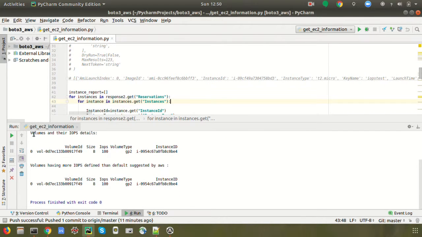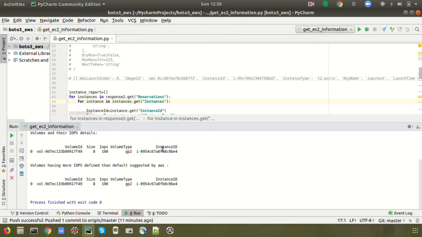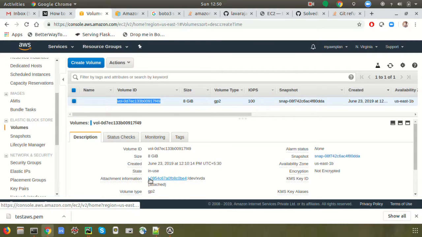You might download it. So now you can see this is the volume we got, and if you verify it, this and the associated instance ID, we can also verify this.